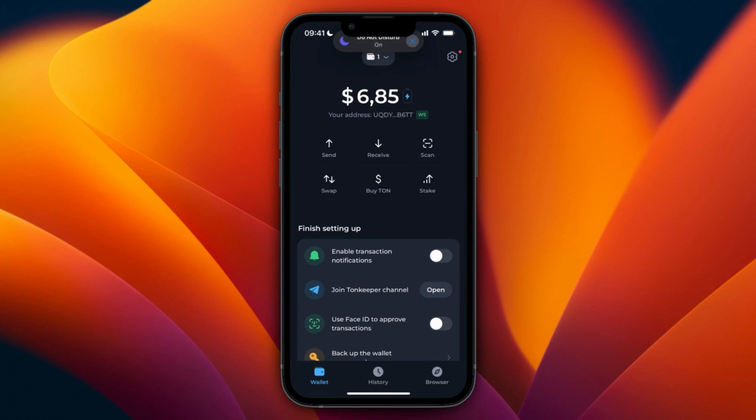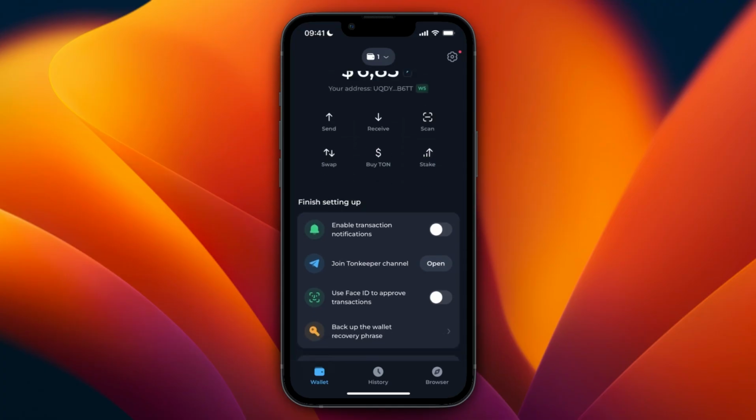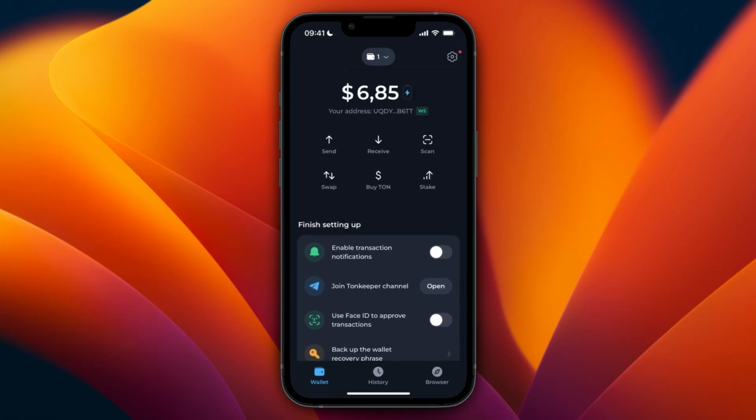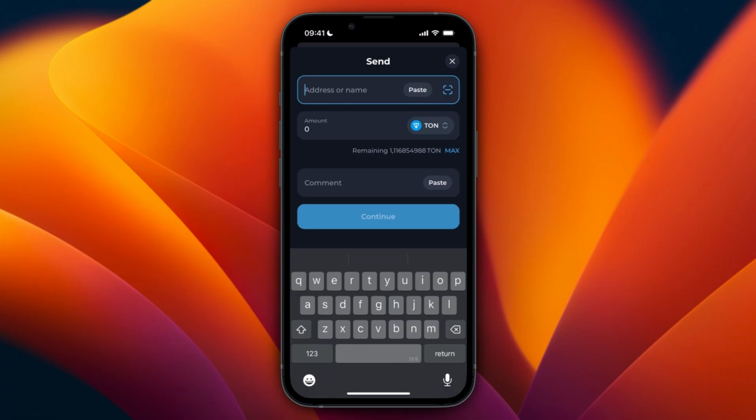In this video, I will show you how to transfer TON from Tonkeeper to Bybit. To do this, first just go and open up Tonkeeper, and from the home screen just click on send. And now you will need to put in an address and an amount.